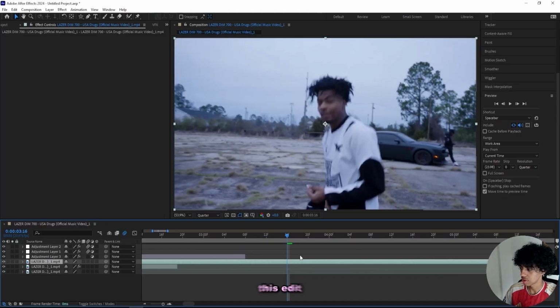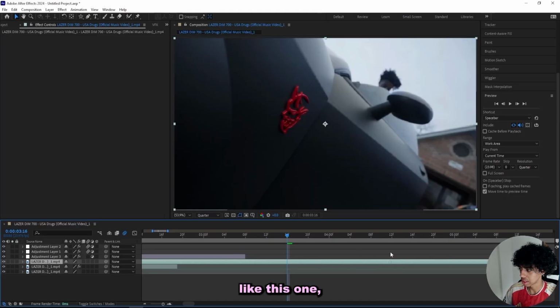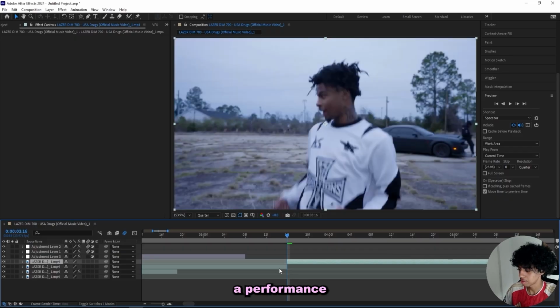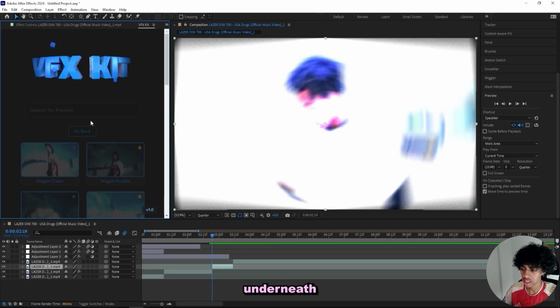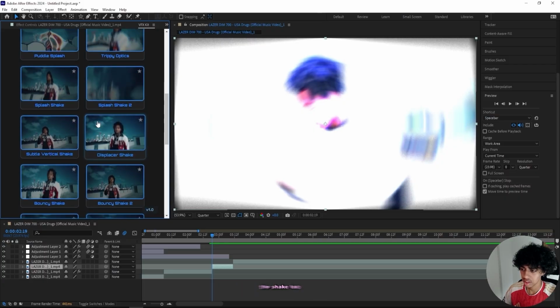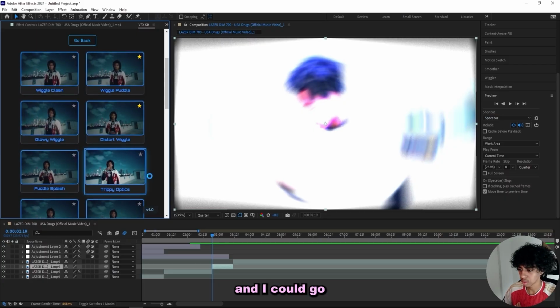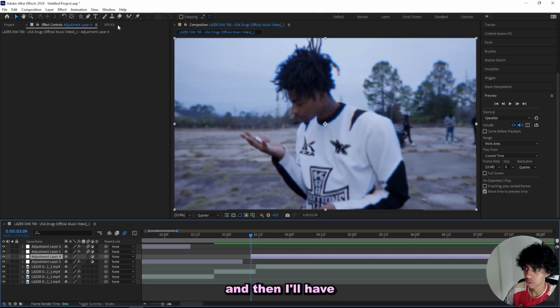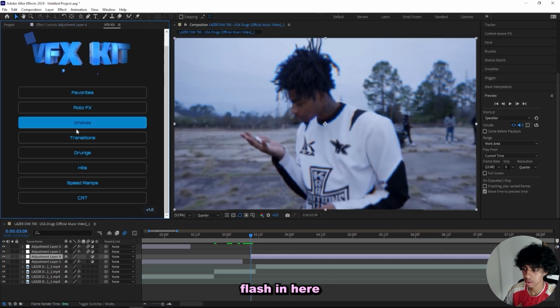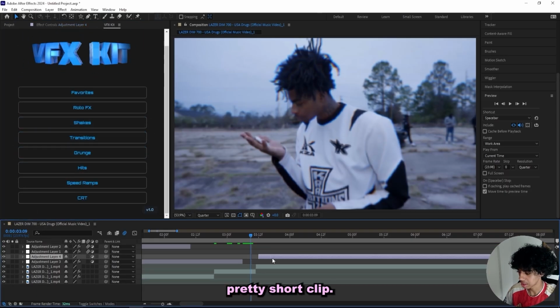I'm not a huge fan of this scene, so I'll just cut that one out for this edit and go for something like this one maybe, so we can have a performance shot. And I think I want to add in like a shake underneath this one, so I'll open up the shake tab, and I could go for something like the trippy optics, so just like that.